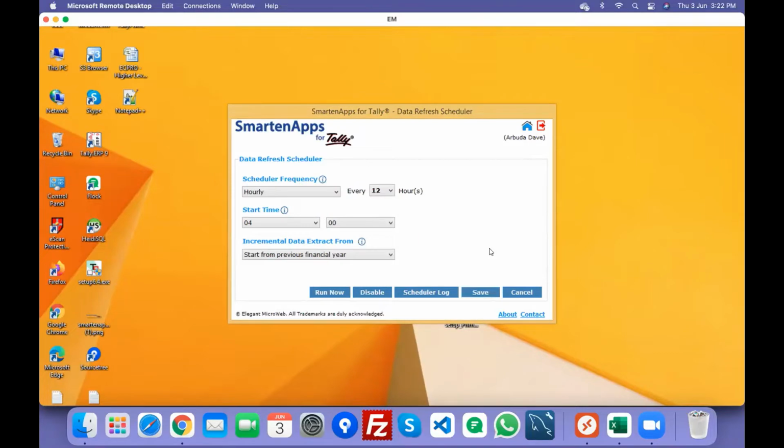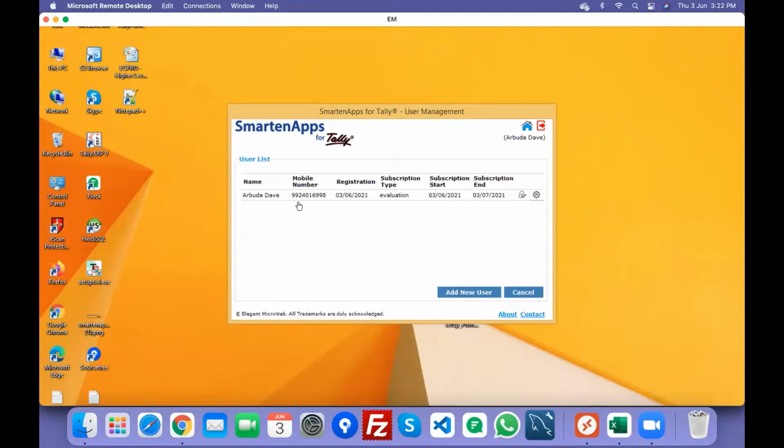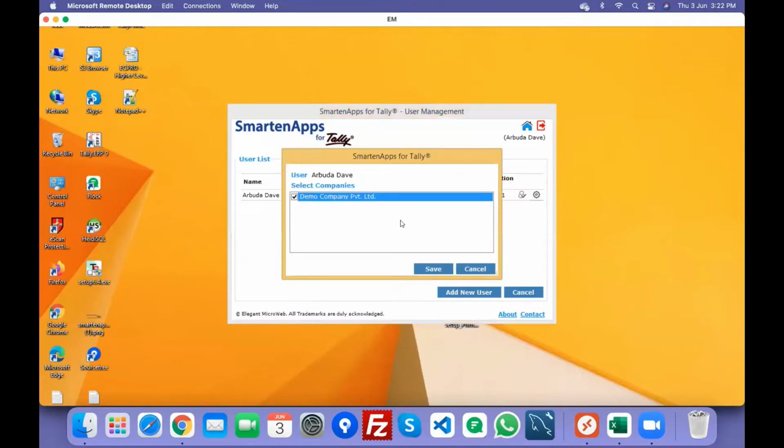If you want to start extracting your data right away, you can simply press run now and it will start extracting the data. After setting up all these settings, you have user management as well, where you can see all the users associated with your company. You can make them active, inactive, or there is a setting where you can assign a company to the user. So a user can see only those companies which are assigned to them.